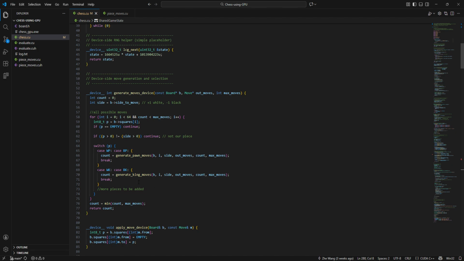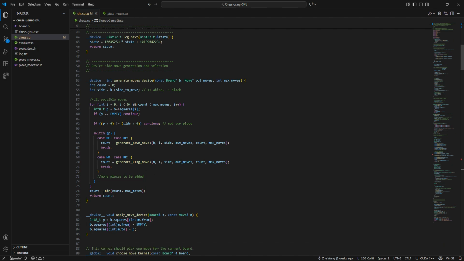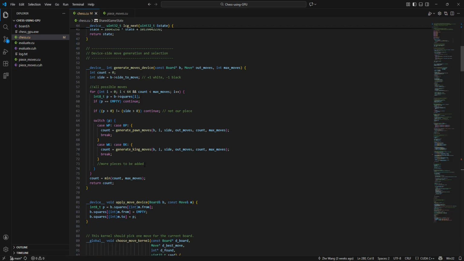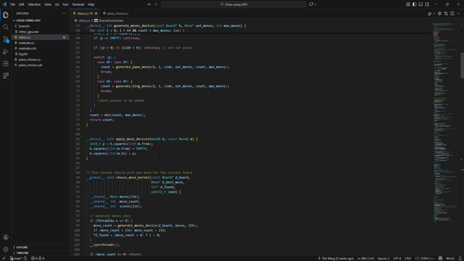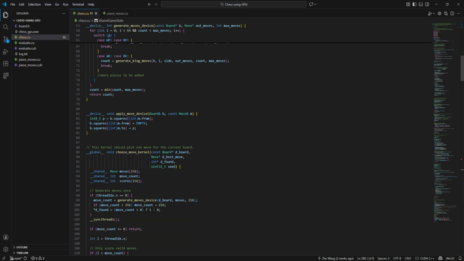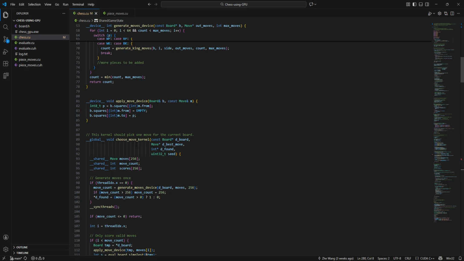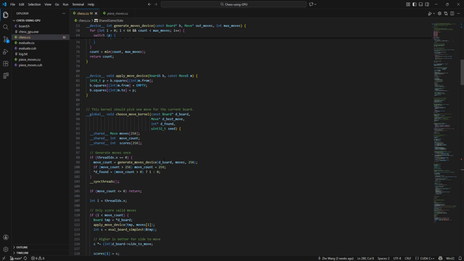So this is just to make sure that the maximum count of the moves doesn't exceed the limit for the max moves, so that you have enough space on your GPU to store all the moves. This is just to apply the moves on the device, and choose. This is the main function that chooses the move. That is the kernel function.